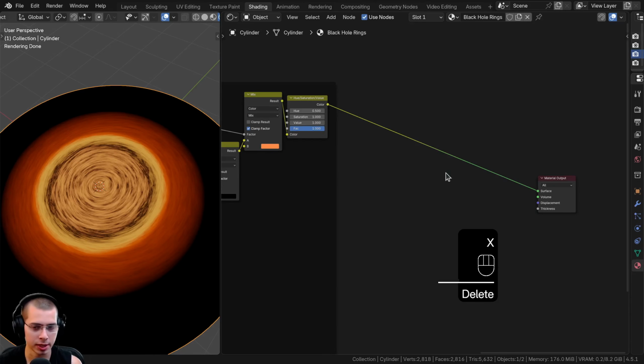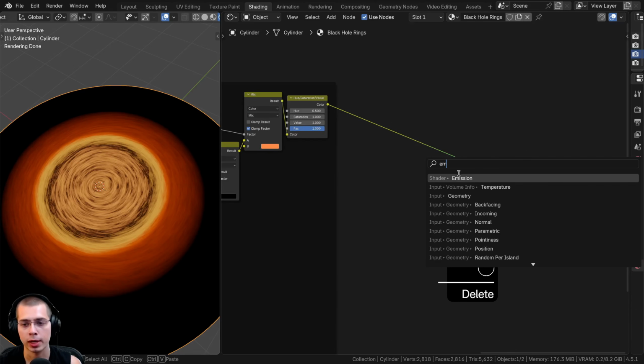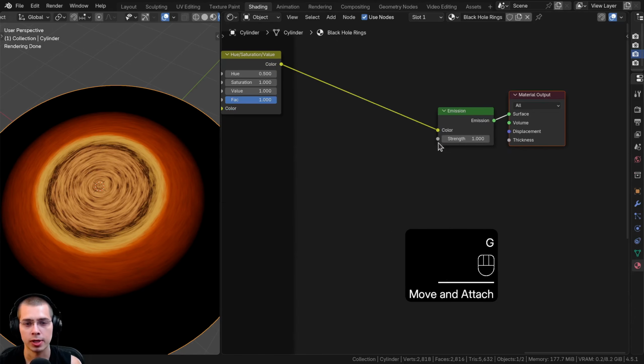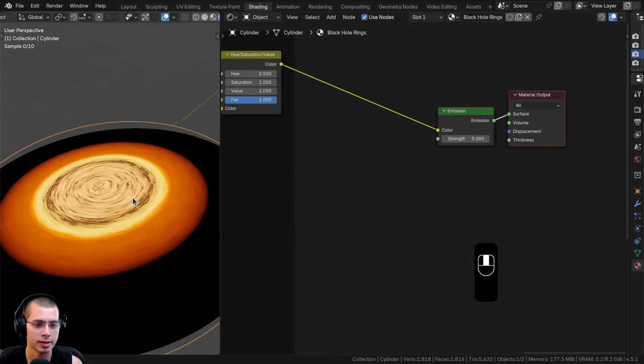So we're going to select the principled shader and delete it. And I'm going to search for an emission shader instead. So I put it into the emission, and then let's turn the strength up. I'm going to turn the strength up to 5. Now you can see it's nice and bright.